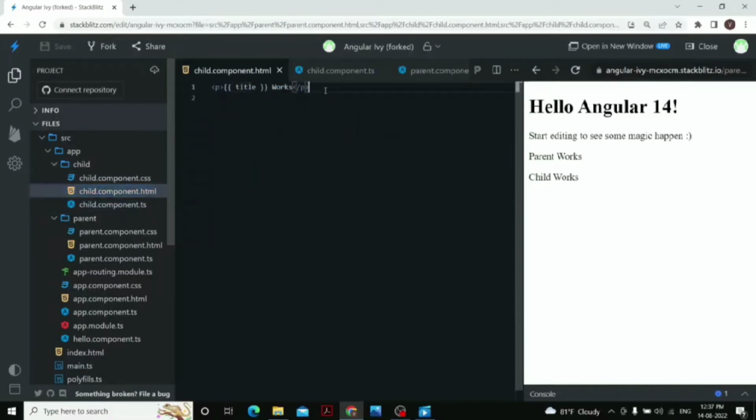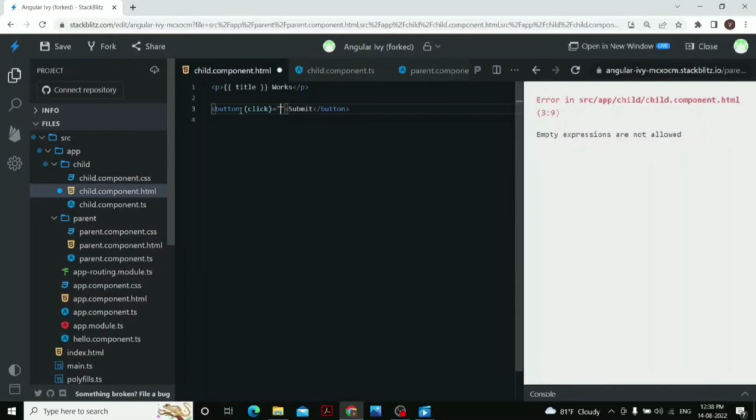So for that, say for example, if I have a button here, in the button, submit data, submit. So during submit, in the click event, I will be writing a method, submit data. Currently this method is not available.